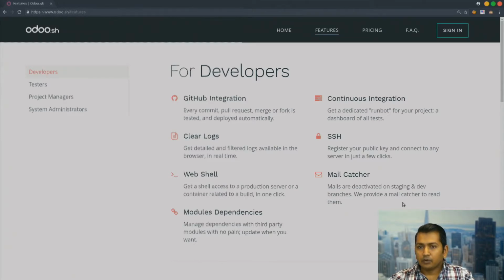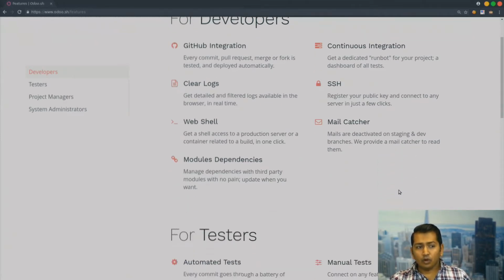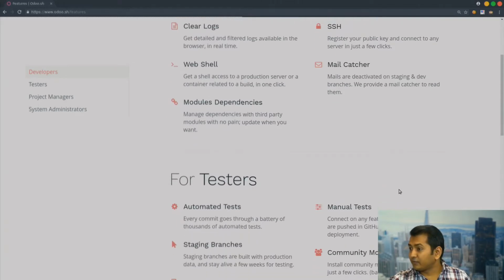Apart from that, Odoo.sh also facilitates the best of both worlds. So what are the two worlds that I'm talking about here? First, we have Odoo Online, where you can go online, subscribe, have a current version of Odoo running, have your own Odoo instance running on the ERP platform, and start using it.